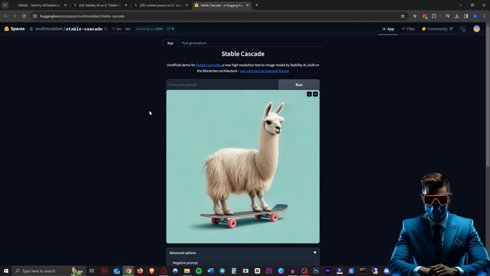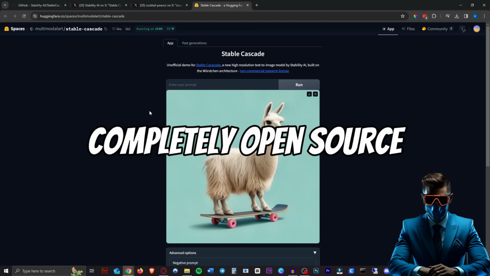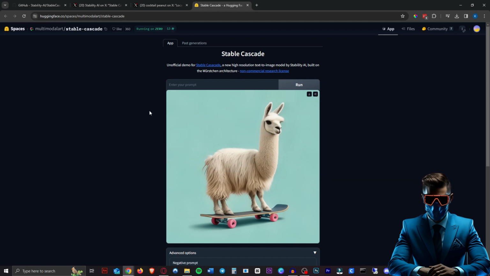And the coolest thing about this whole thing is that, like all Stability AI models, this is completely open source and completely free, which is unlike, you know, all the other best image generators like DALL-E 3 and Midjourney. So people can actually use this code and build upon it to make it suit any number of use cases and just improve it, like we've seen with Stable Diffusion.